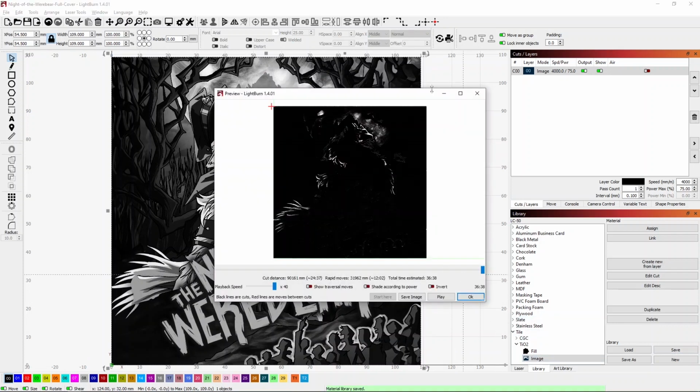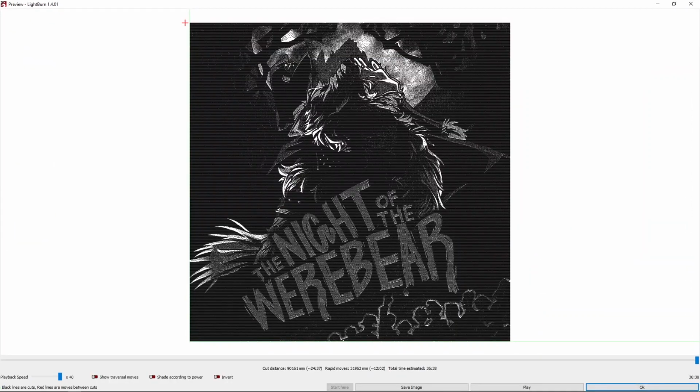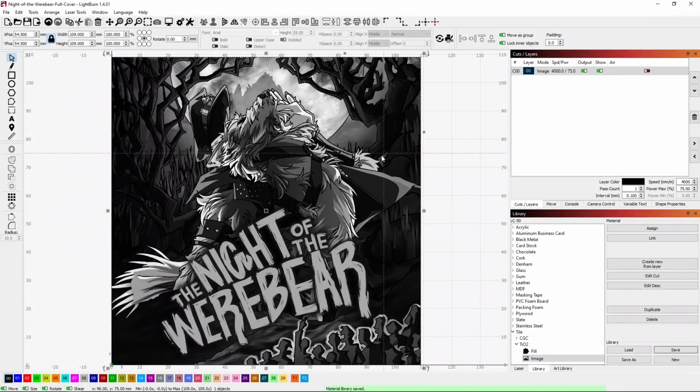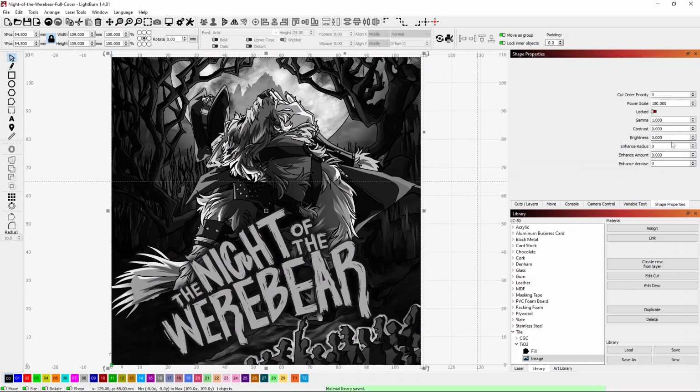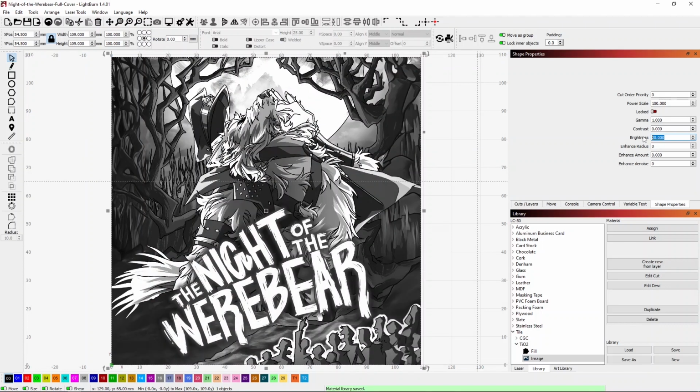That shouldn't really have changed this too much. So we're going to have to lighten this up. So if I go over to my shape properties, we'll change the brightness. Let's go up to 20. And that really brightens that up. The letters are more white and we can see quite a bit more detail.